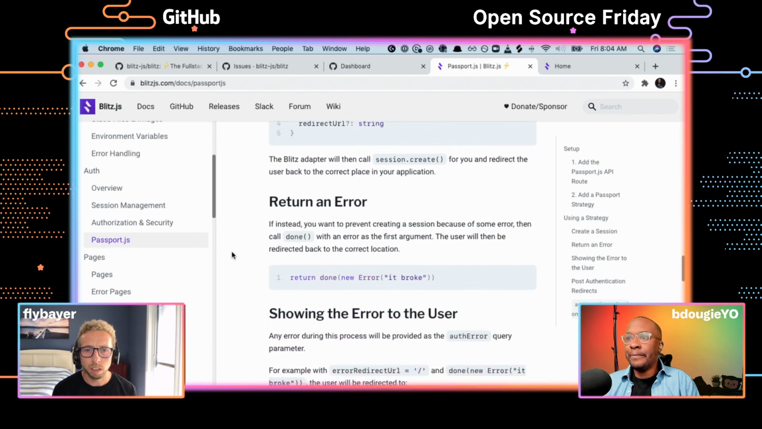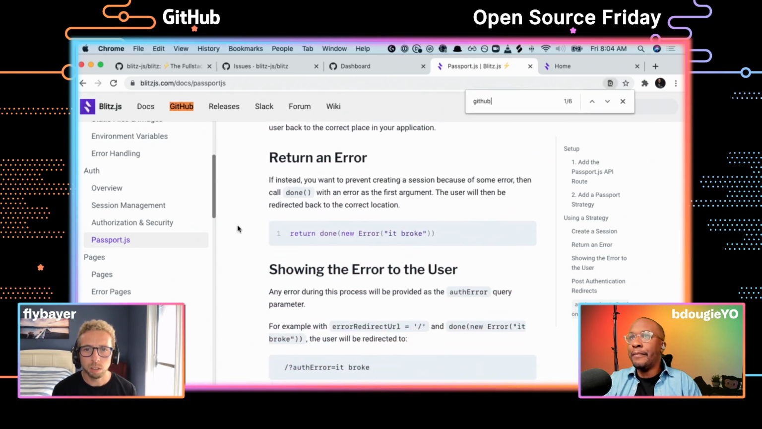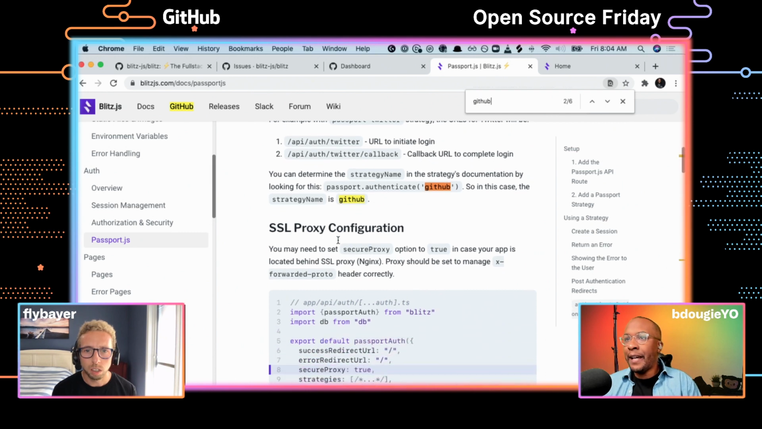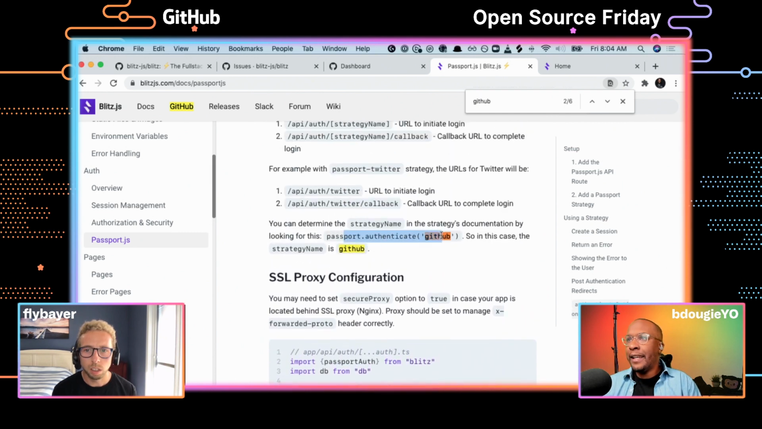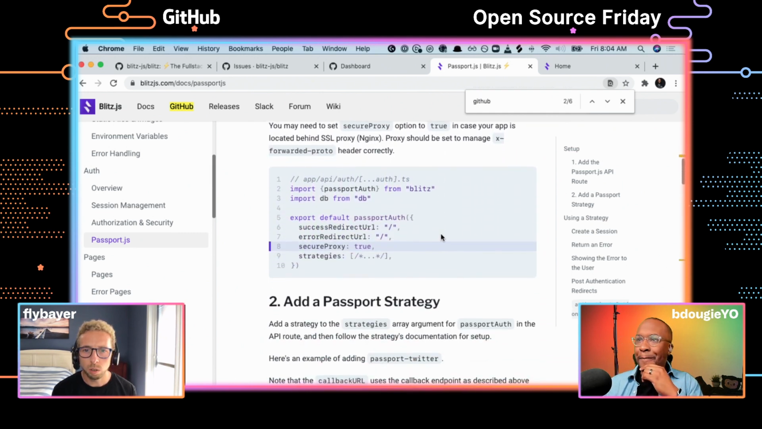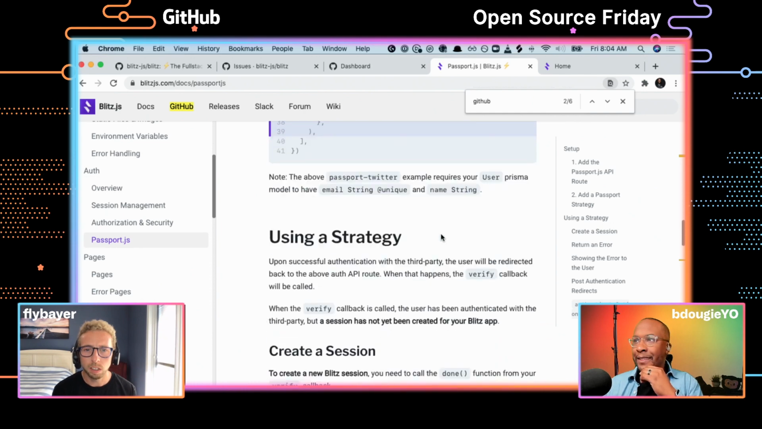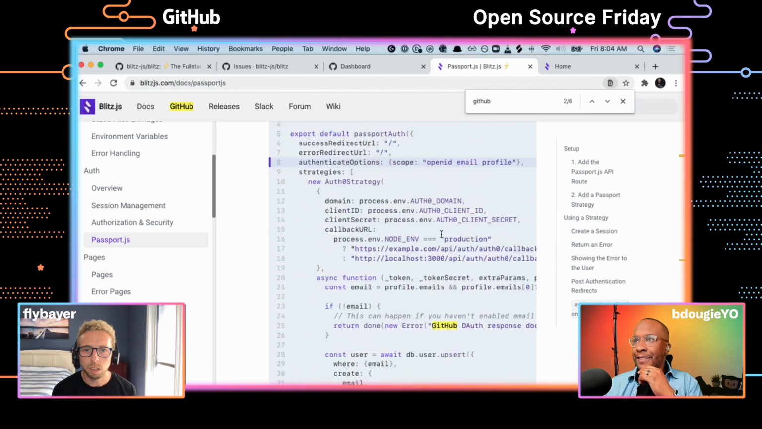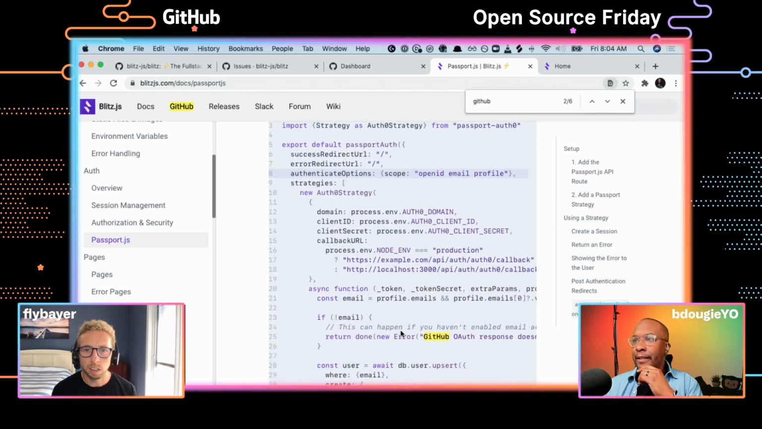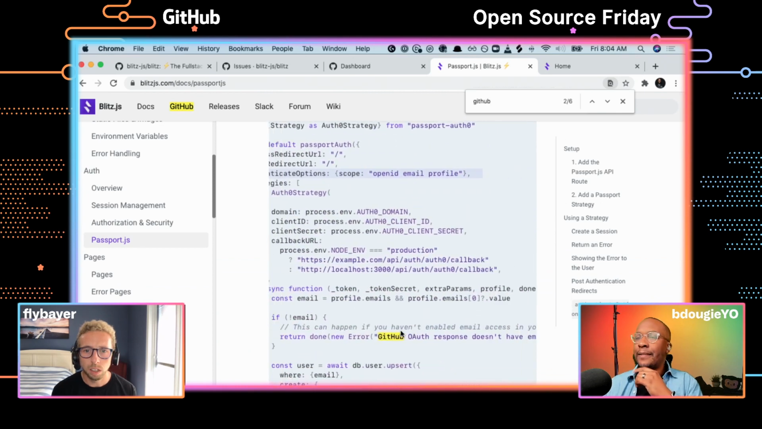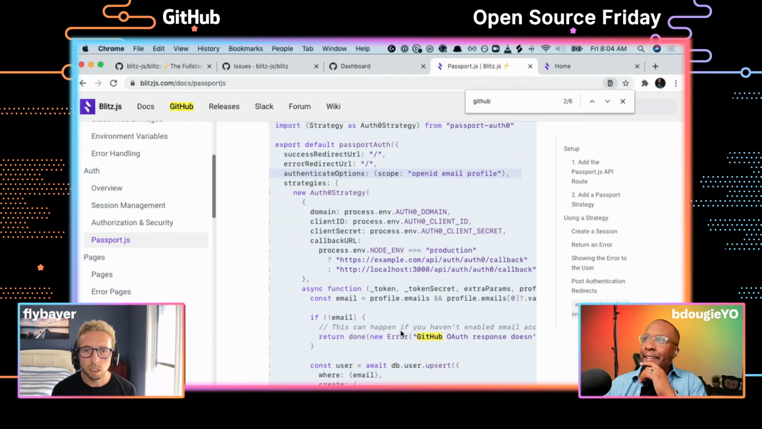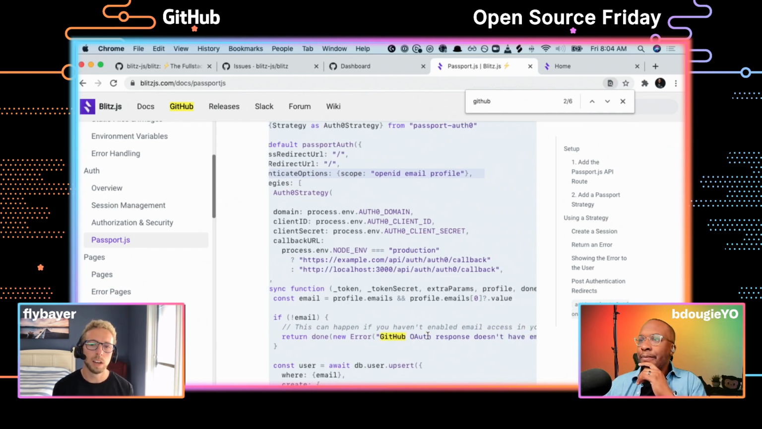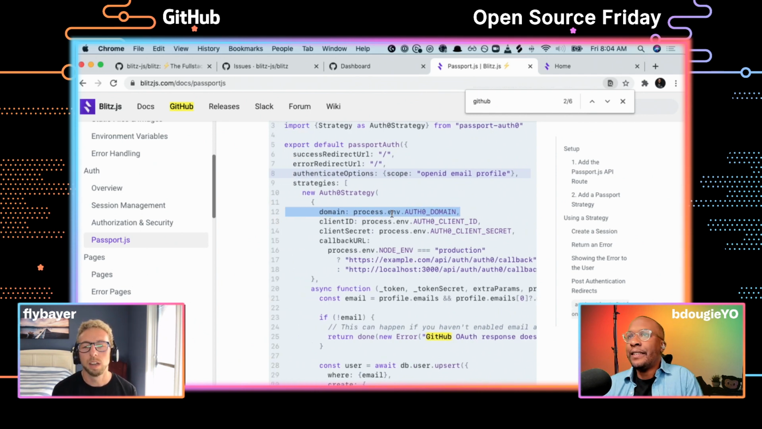I guess I can scroll. Passport authenticate GitHub. Yeah, I haven't used Passport.js. Scroll down farther, I think there's a full example. Yeah, scroll up. There we are. Okay, maybe. Oh, it's Auth0 that we added, not GitHub. I don't know why that says zero. GitHub right there. Okay.